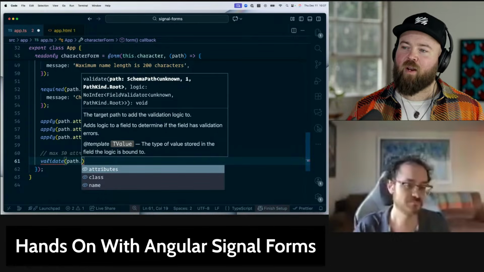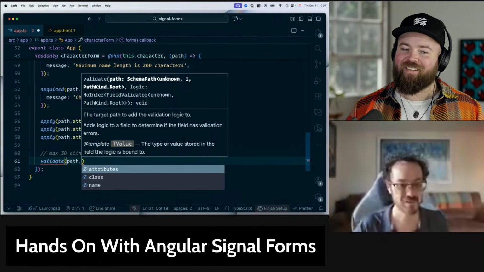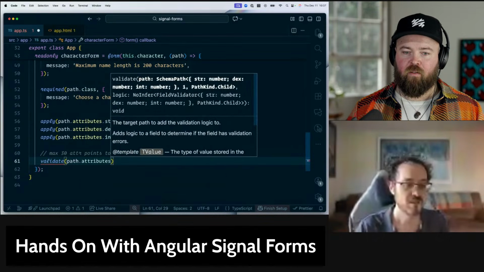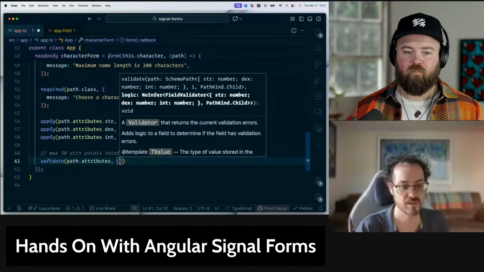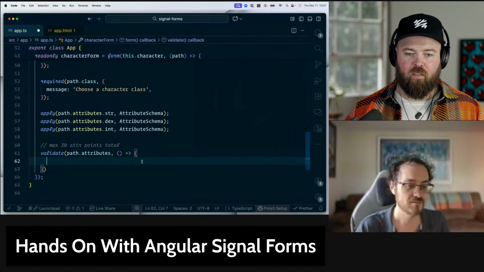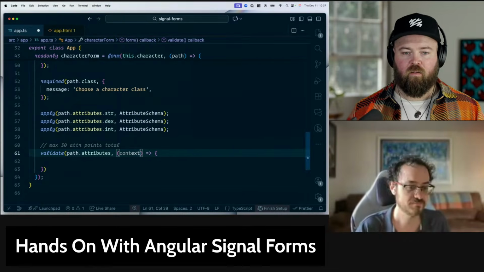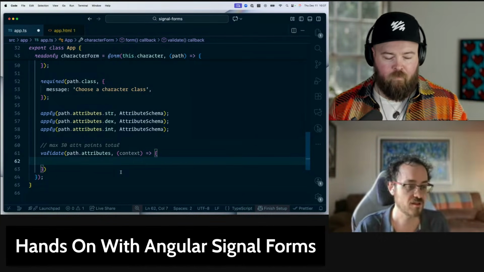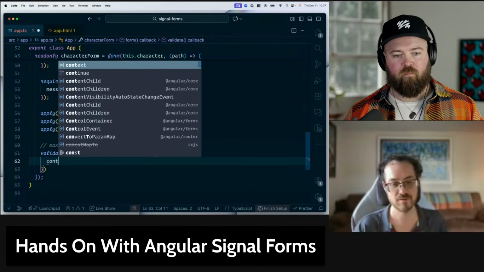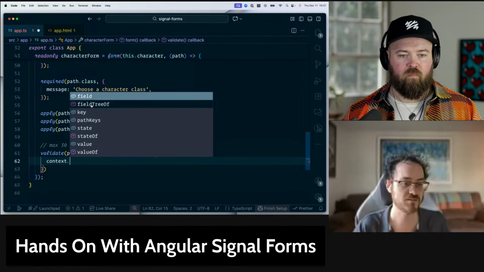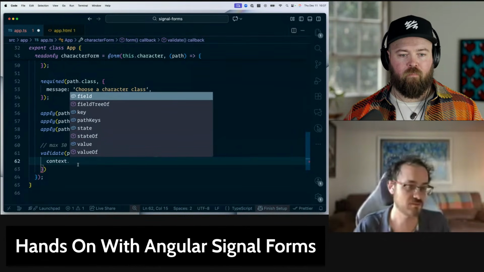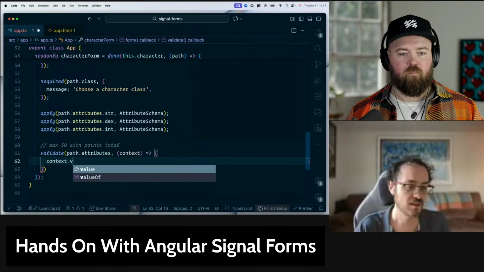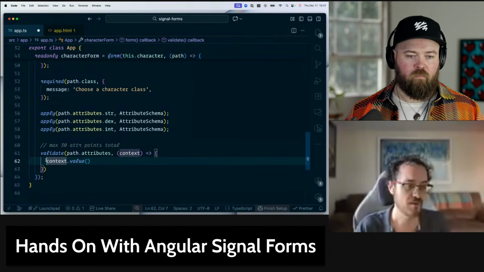Ooh, now we've got a multiple thingy. Yeah. So we can probably validate the whole attributes object. That's the easiest way to do it. Okay. And here we're going to pass in our validator function, which is just going to take a context parameter. So you can call it context. If you look at context here, it will give us the value of the field, the state of the field, as well as some accessors to get values of other fields. So in this case, we can call the value signal on context. Context.value, and that will be the value of our attributes.